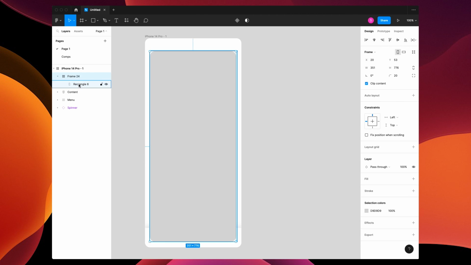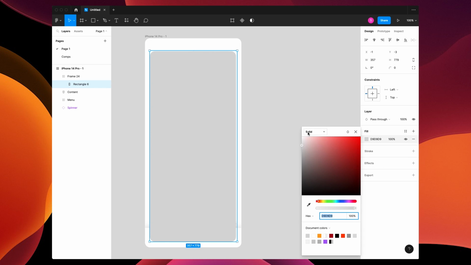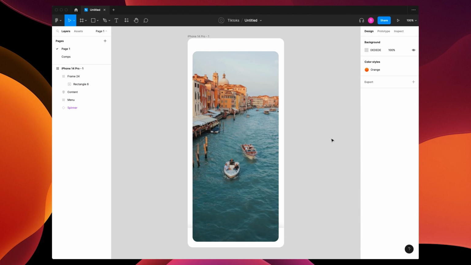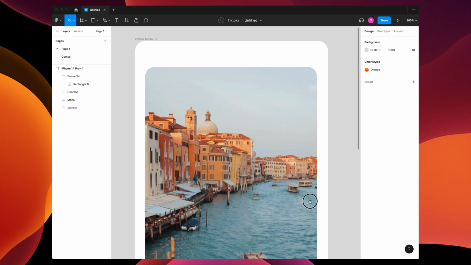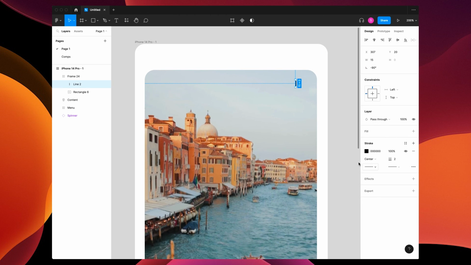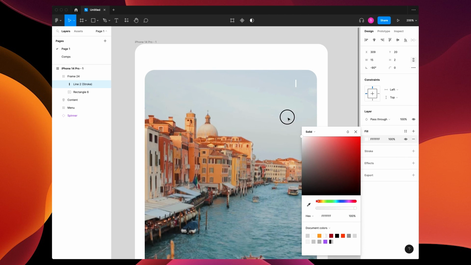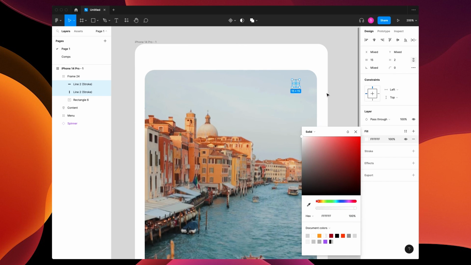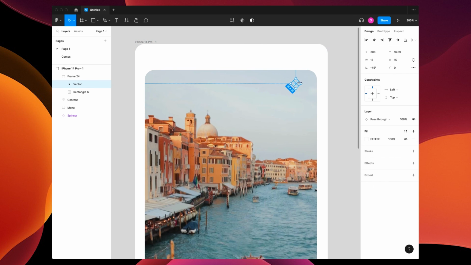I'm going to fill the rectangle with a video. I chose a video from my computer. Now I'm going to add an exit button, same as the plus. Stroke of 2, make it white. And rotate it so it looks like an exit button.